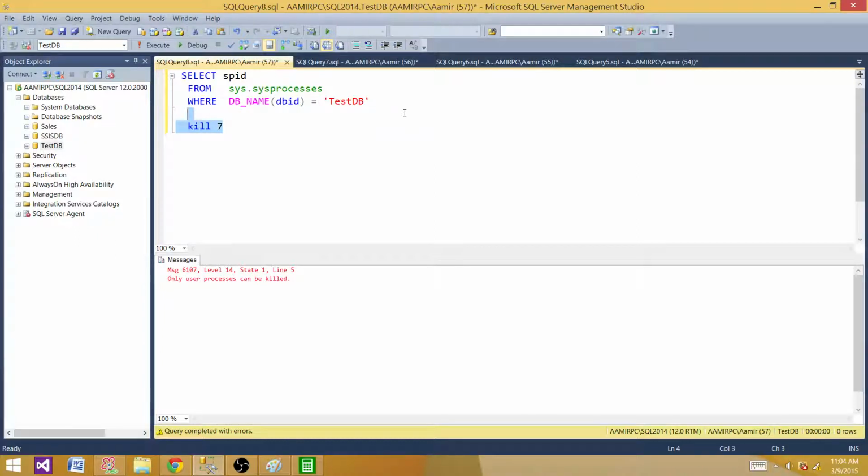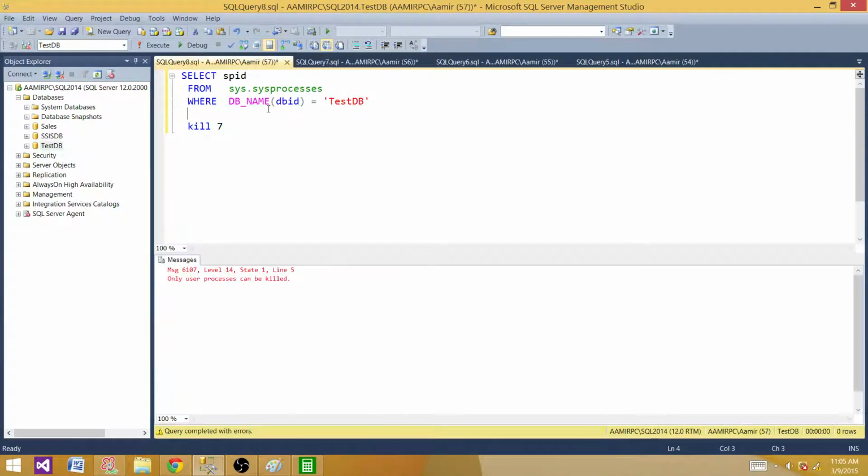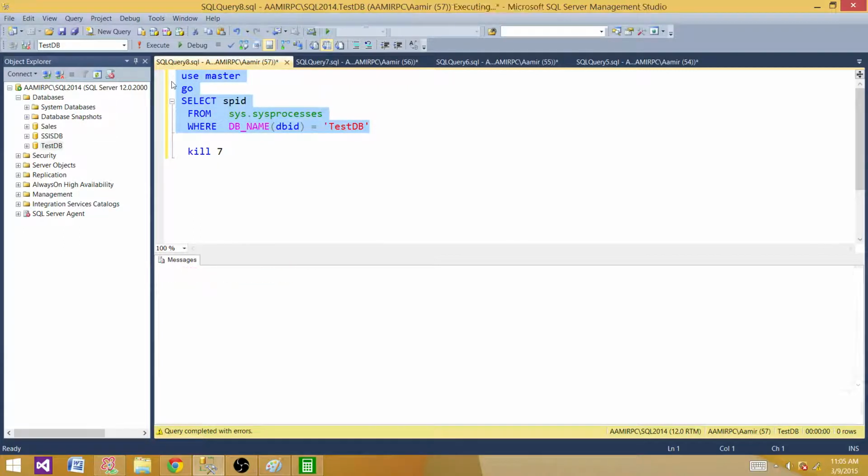User processes. Okay, this is a system process. Hold on. Let me go to the system, because I use master and then get those things for all databases, and let's see what we have. So these are actually the 5 process IDs attached to that.